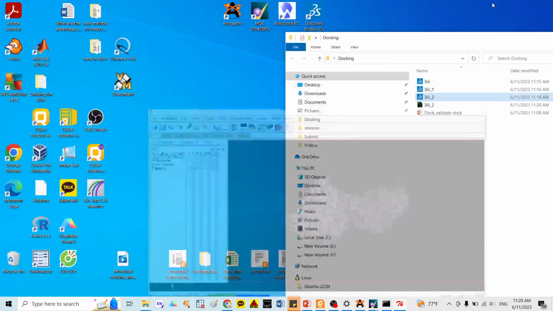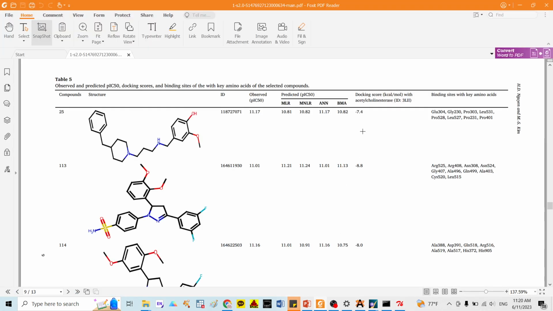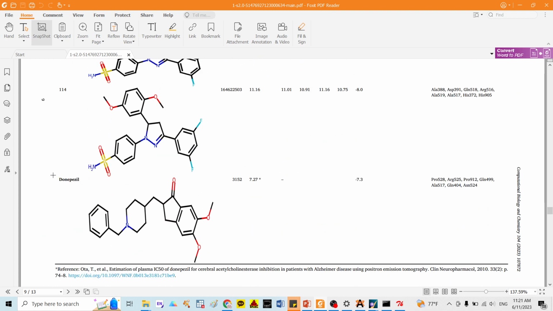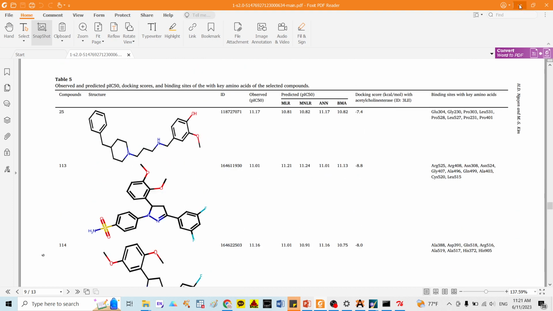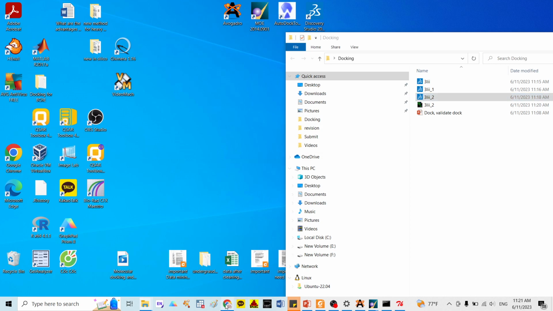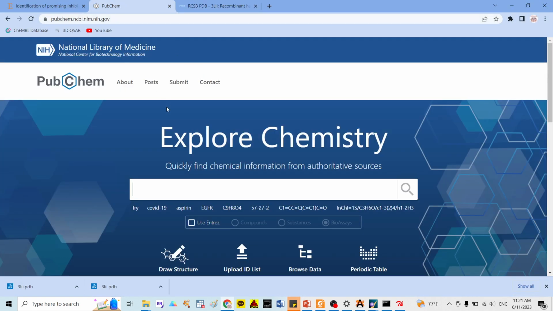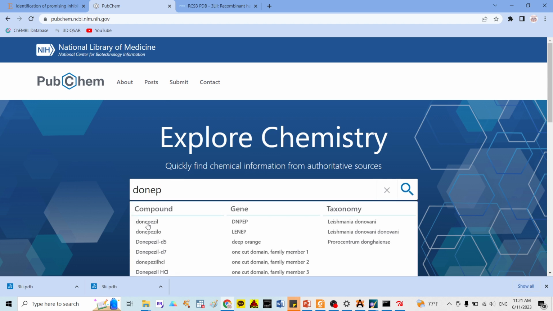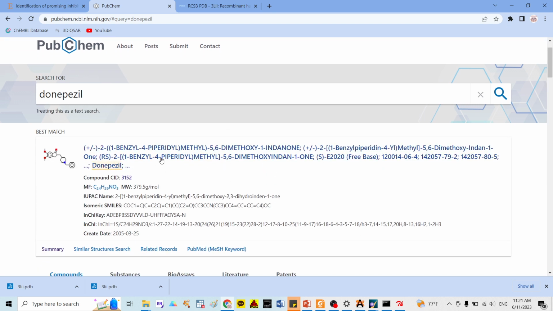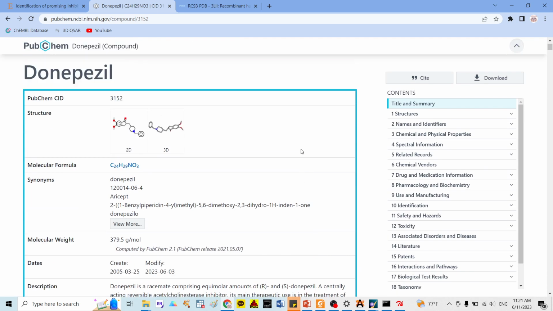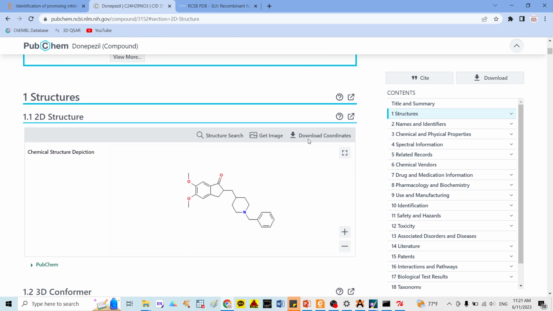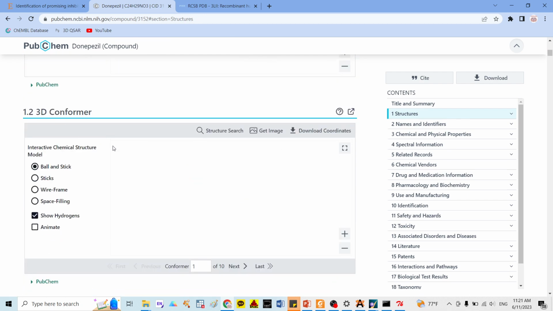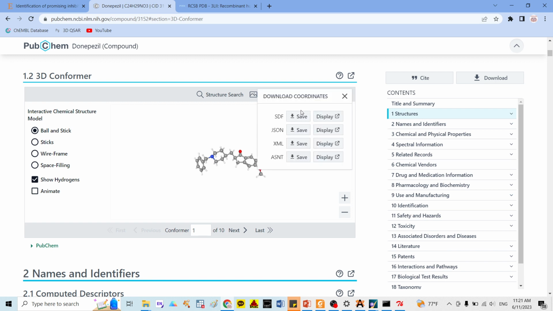Okay. So in here, I compare with donepezil. Donepezil is the reference drug with FDA approval, right? So in here, I need to go to PubChem. I download the donepezil, right? You click donepezil here, and you can click here, and you can download the structures. The 3D structure. You need to download the 3D structure here.